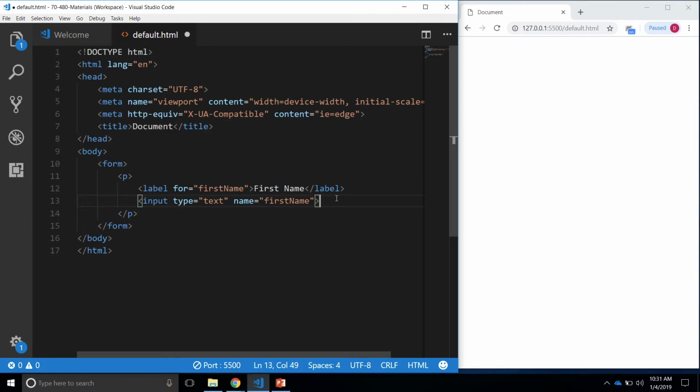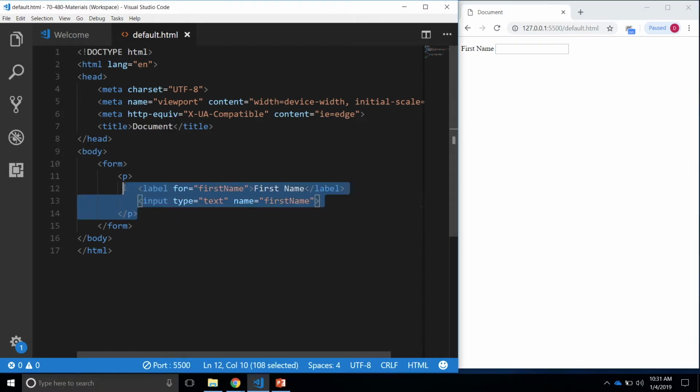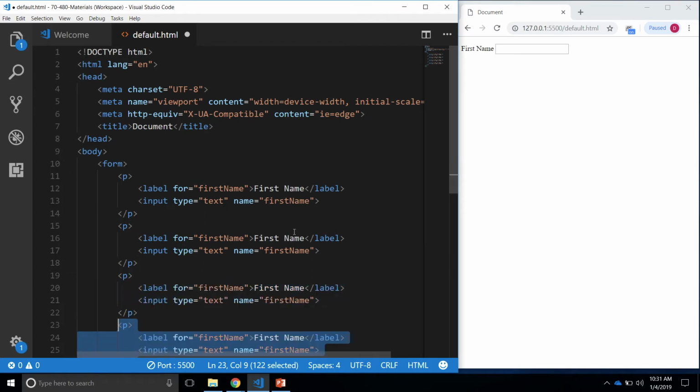Let's hit save. And as you see right here, all of this is an input that you put your name in there. So nothing special. So that's one of the input types. So I want to create a few more. Let's create, okay, that's good enough. So let's call this one last name.